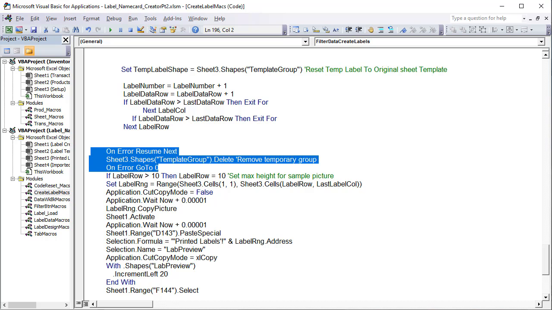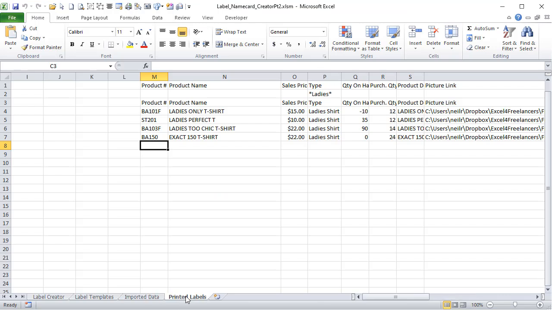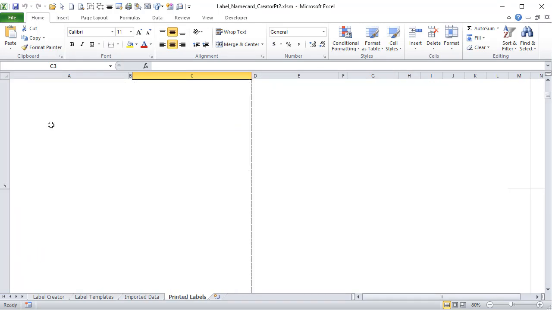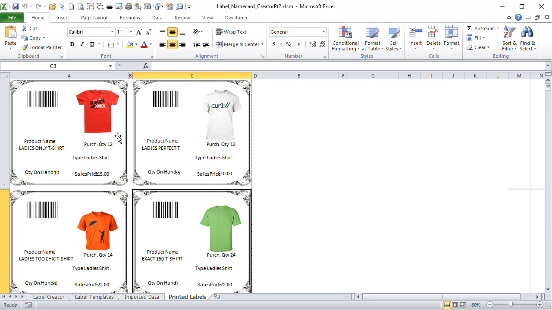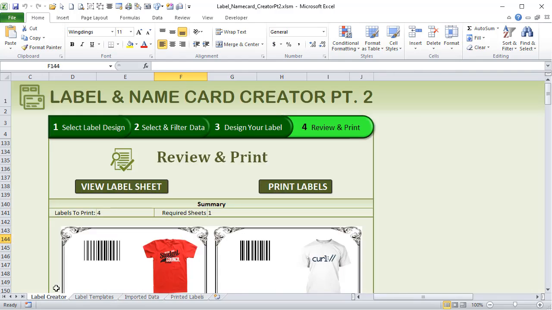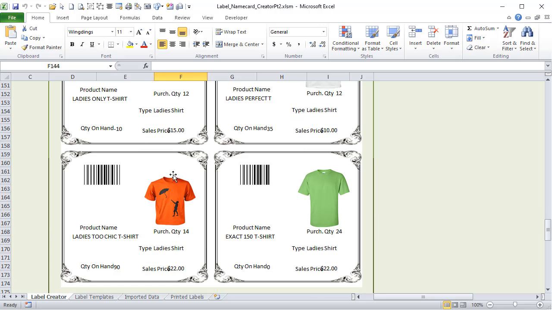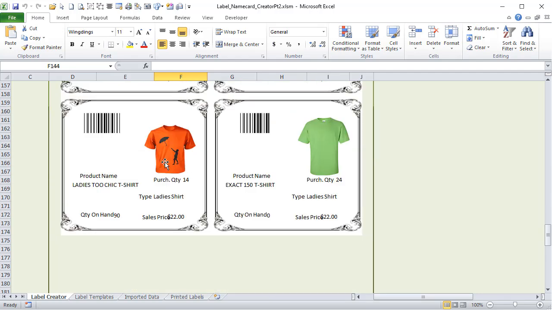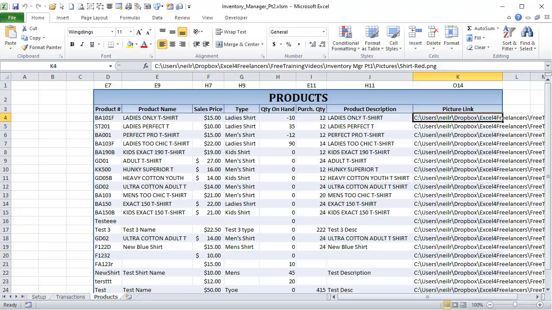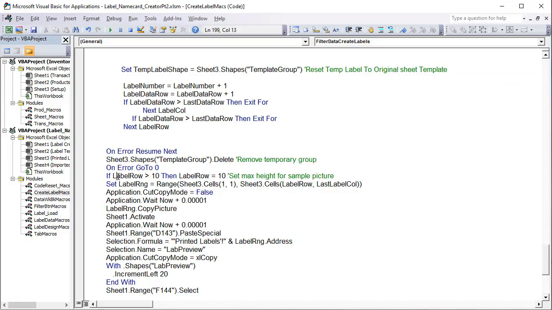Why is that? What I want to do now is take all of our printed labels, in this case it's just 4, and create a picture link. I want to create a picture, and then link it back to here so that I can create this preview, but I want to limit it to 10 rows. I don't want to create more than 10 because it's just a small picture. I don't want to create all the labels, so I need to set the limit on the row. So if the last label row is greater than 10, because in this case I only want to set a limit of 10, we don't want to create more than that. If the label row is greater than 10, set the maximum height for a sample picture.